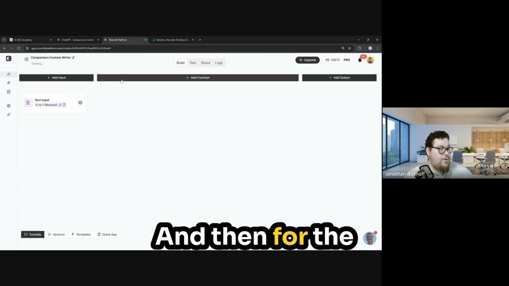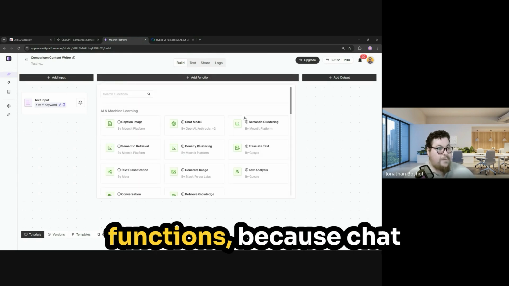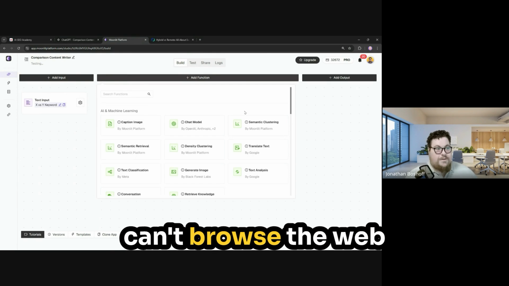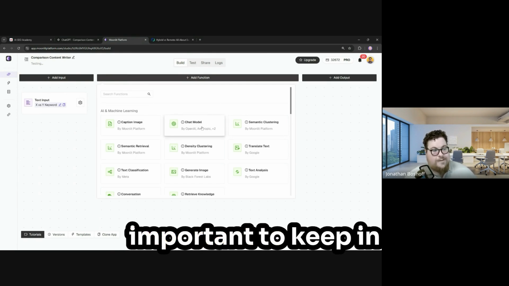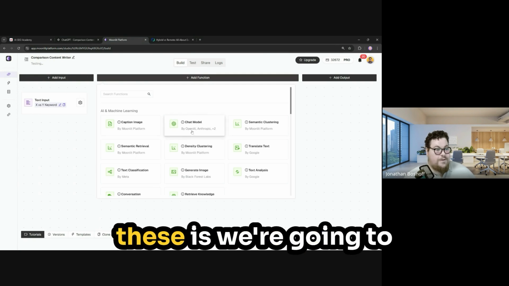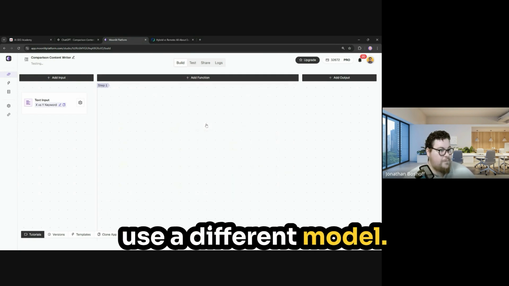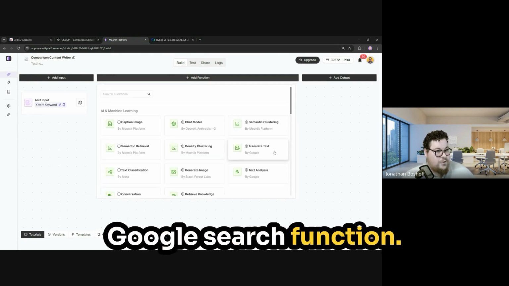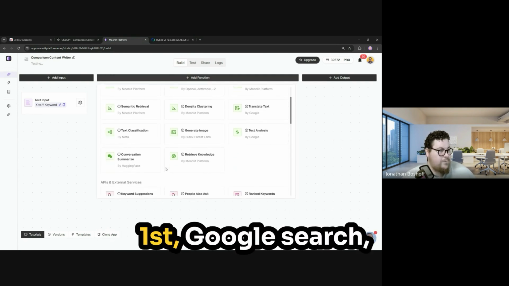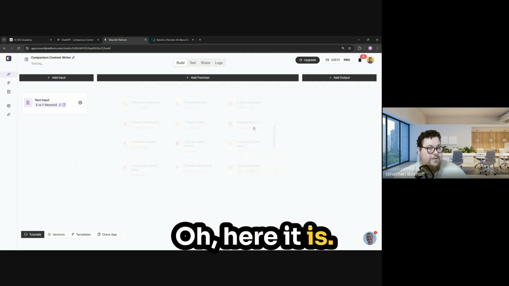And then for the functions, because ChatGPT can't browse the web through the API, that's important to keep in mind when you're doing these, we are going to use a different model. We're going to do a Google search function. I'm going to try that first. Google search. Where is it? Oh, here it is. All right.